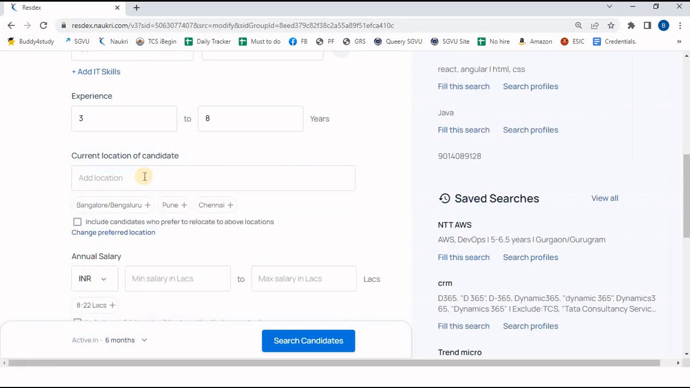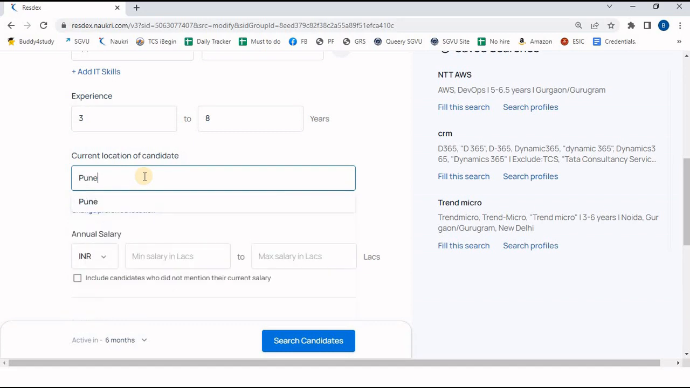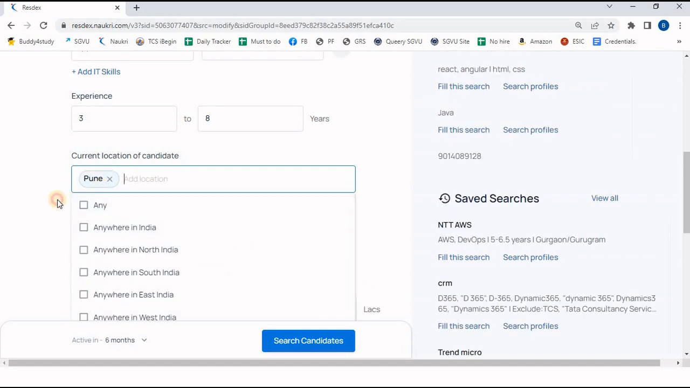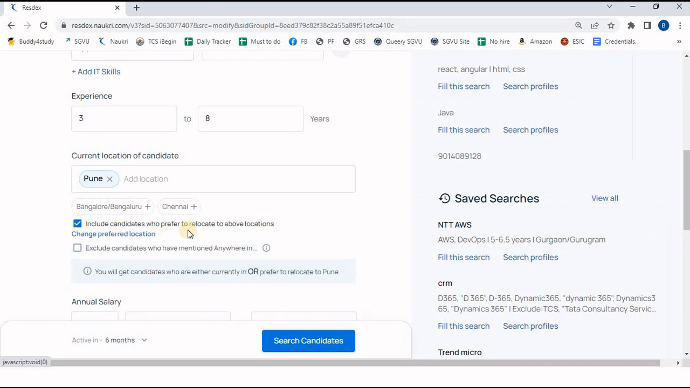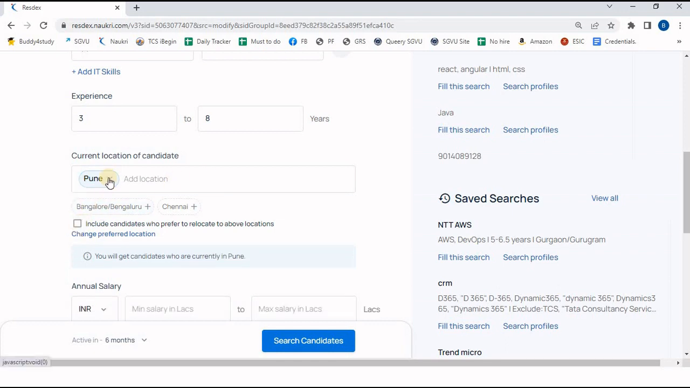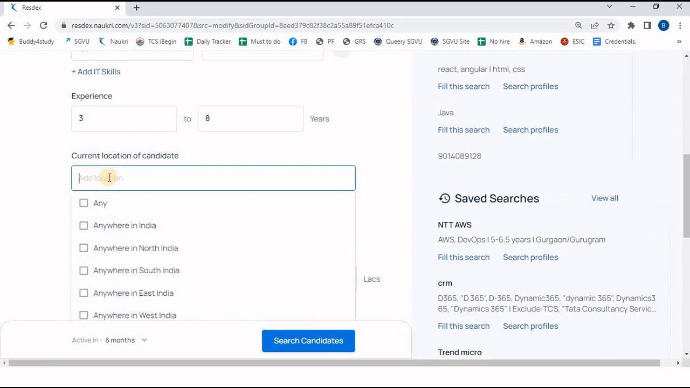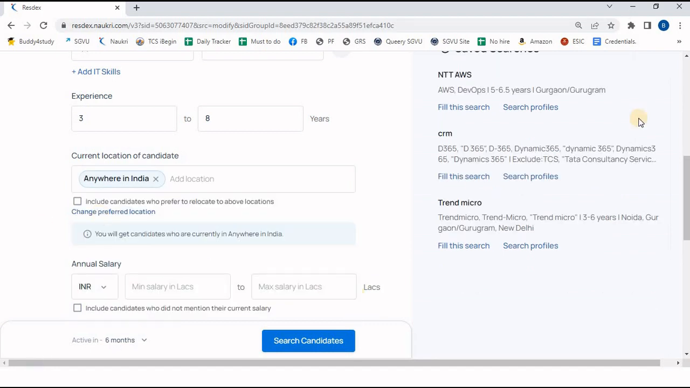Suppose that our requirement is that only the Pune location is there, so just simply mention Pune and click on the option to include candidates who prefer to relocate to the above location. Means the resumes will come of candidates whose preferred location is Pune. Wherever they are sitting anywhere in India, if they are ready to relocate to Pune, that resume will also appear in our search. Okay, so now I am not going to click on the Pune location because our requirement is anywhere in India. I just simply click on anywhere in India.